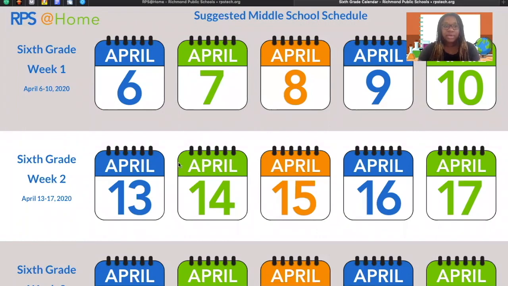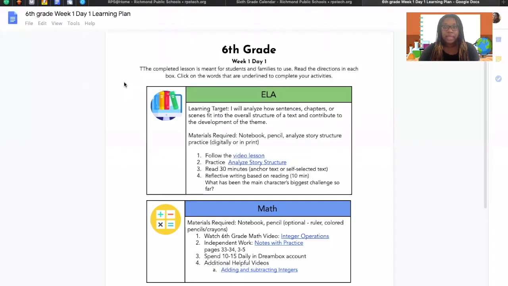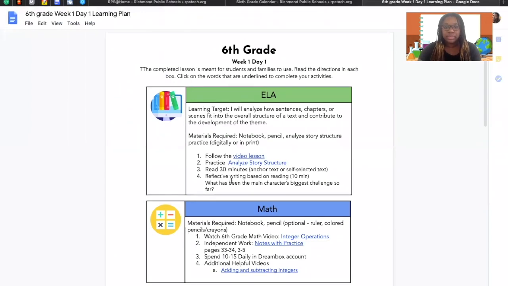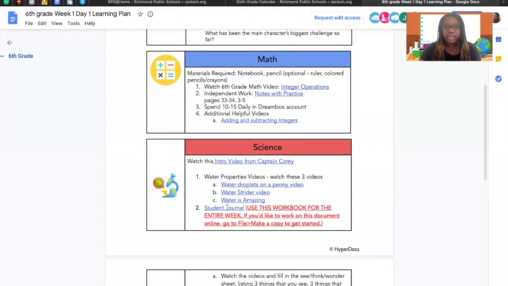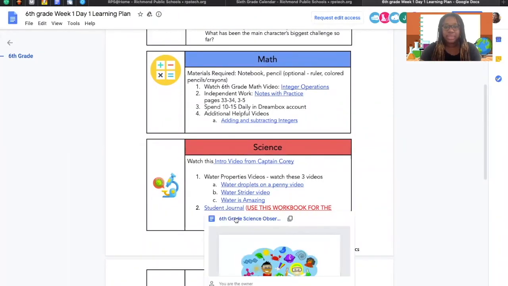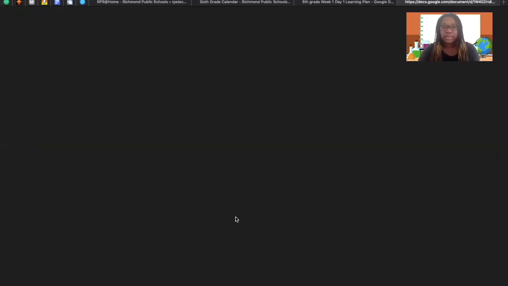Once you do that, you're going to come down and click on April 13th, because that's the week that we're currently on. Since it's not available, for demonstration purposes I'm going to show you using the 6th. Once that page loads, you're just going to come on down and click on Science Journal. There should be a link, and you can click on that link.